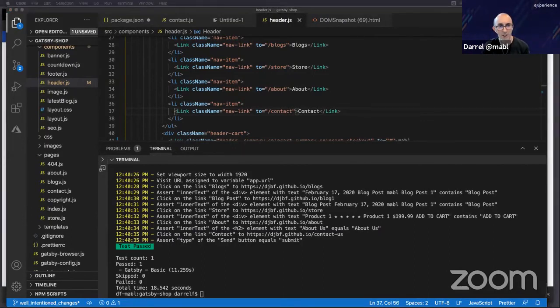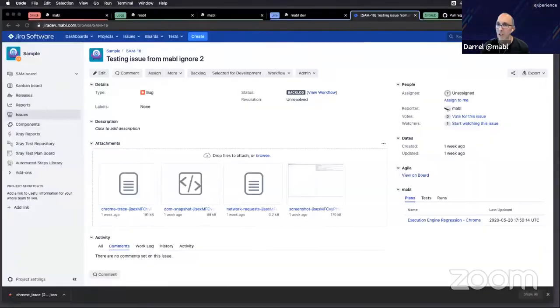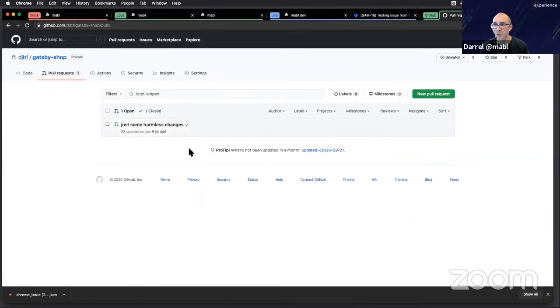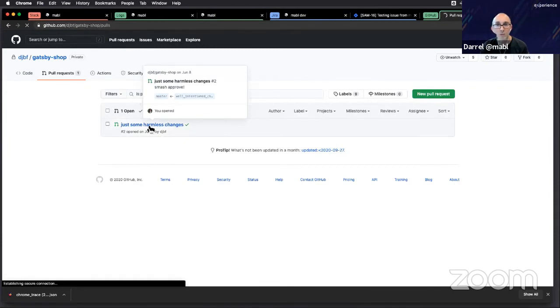I think for the sake of this example, we'll just stop there, and then switch back over to taking a look at how this plays out. So I just ran some tests on my local environment. My next step is probably to commit that code and submit a PR.